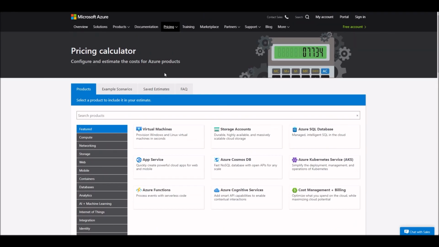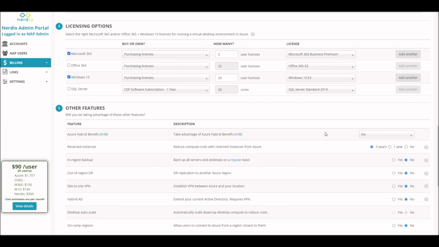So again, hopefully this provided a good example as to why you should always apply this. So we're going to go ahead and do that here, and we're going to say, yes, we want to apply the 3-year CSP. And you can just see, from an Azure perspective, $900.